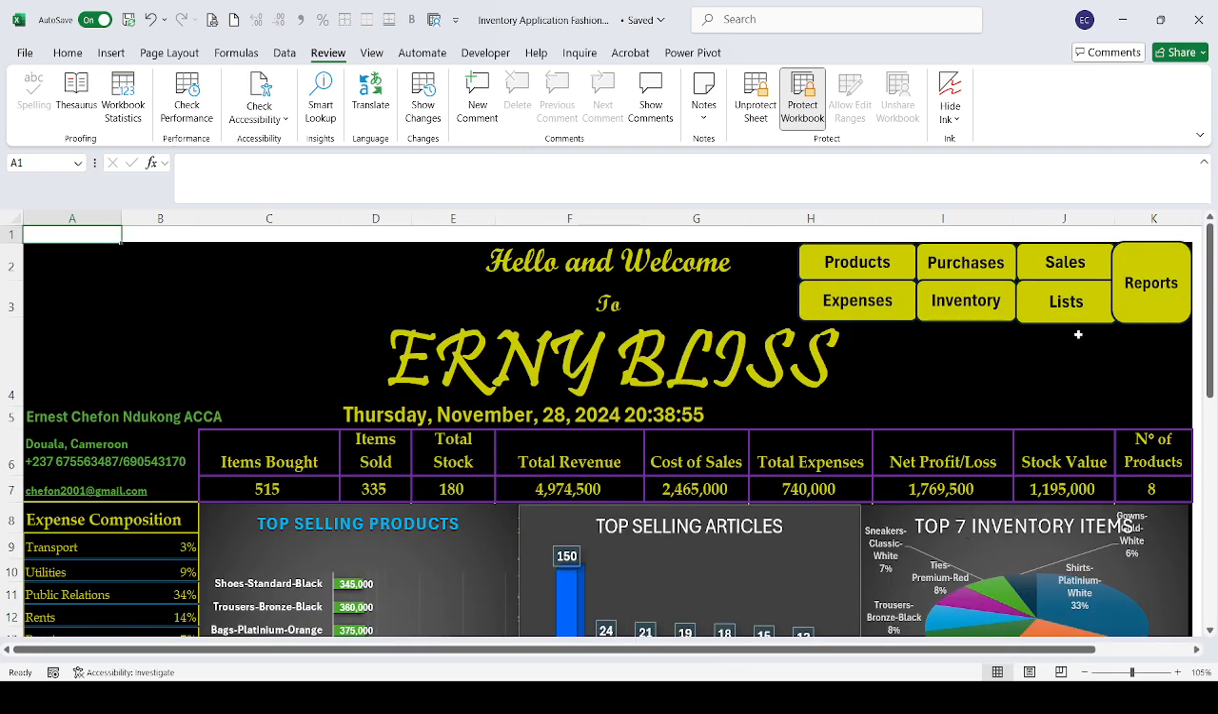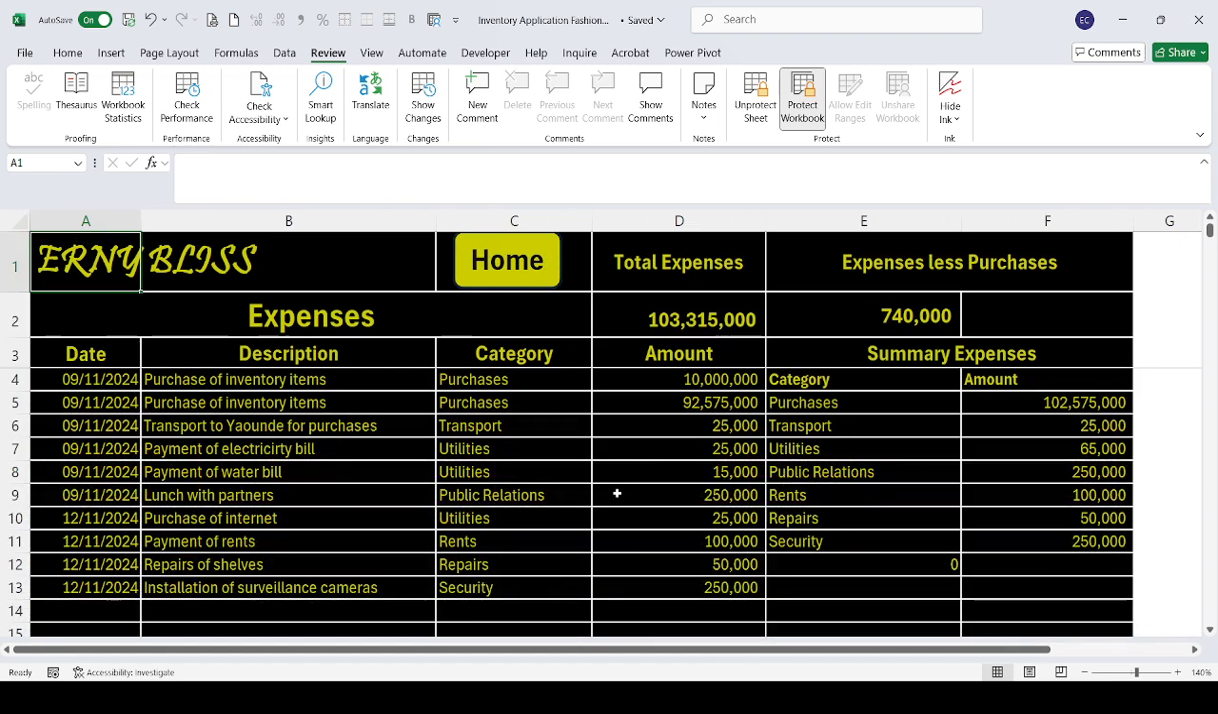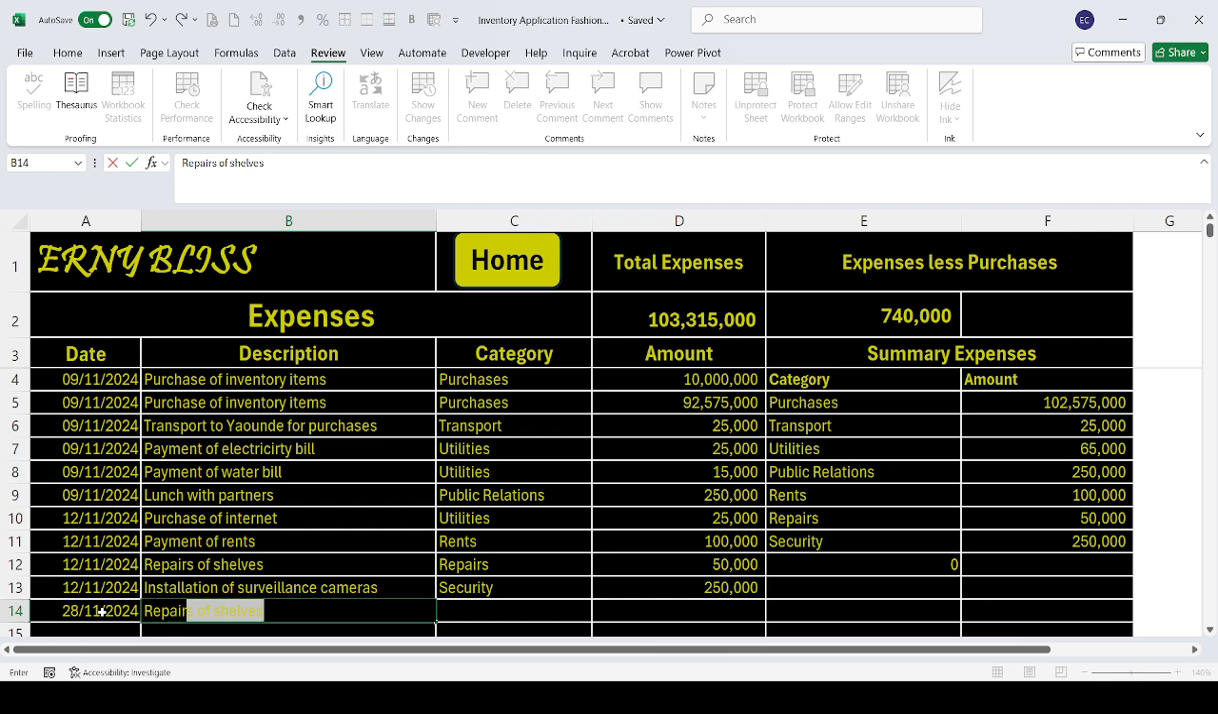And back to our home page, and of course we can now see, let's say we incurred some expenses. We go to expenses. Already we have some expenses which we have incurred. Say we have incurred an additional expense today, and we say maybe repair of shelves. We already have repair of shelves. Let's say purchase of internet, though we already have it there, we can still add. So internet goes under utilities, we have it right there, and say 50,000.